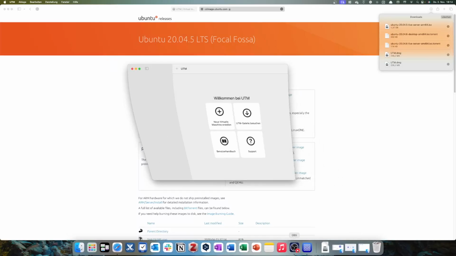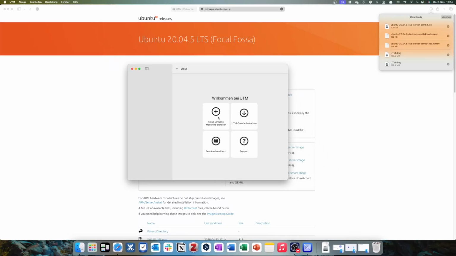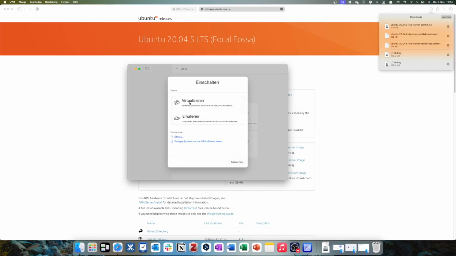We can start UTM again. So of course, this is in German for me. For you guys, this could be English as well. Click on create a new virtual machine. And now we click on virtualize.